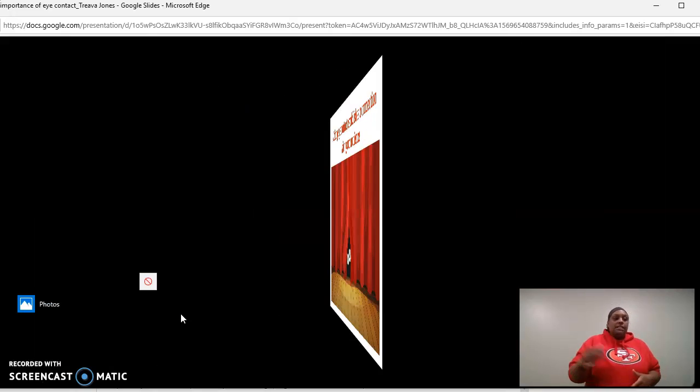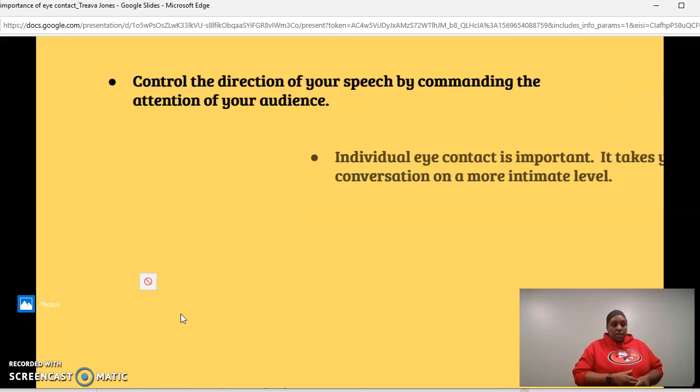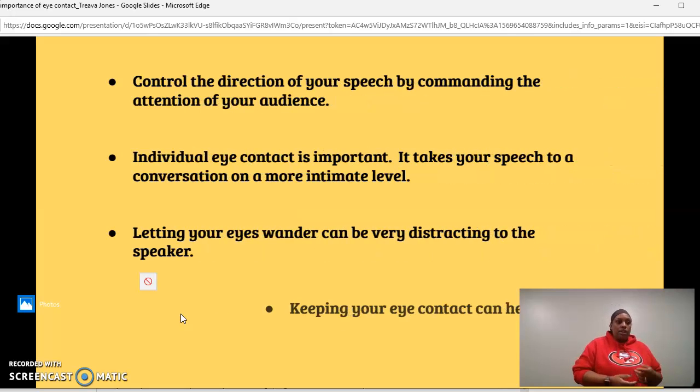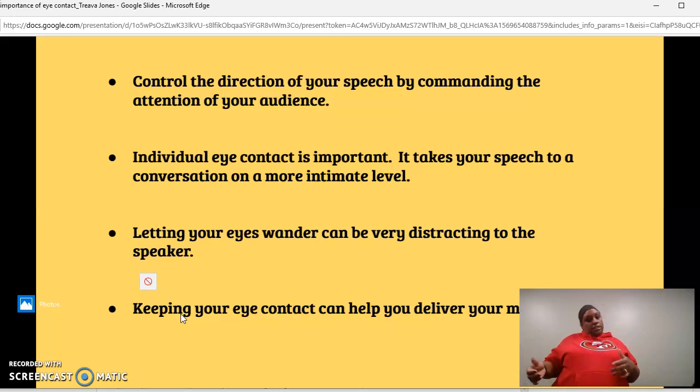Once the speaker has established their connection with the audience, it is important for the speaker to control the direction of their speech. Not only through eye contact, like I stated before, but with other nonverbal communication as well. Hand gestures, maybe taking a few steps to the right or the left, leaning towards your audience, leaning in, showing that you are engaged in the conversation as well.